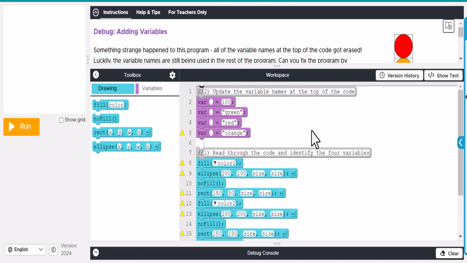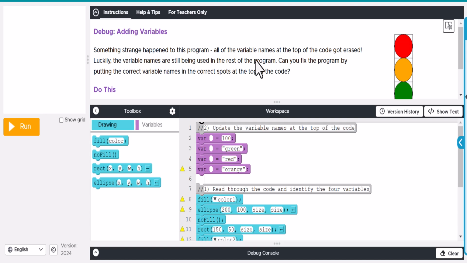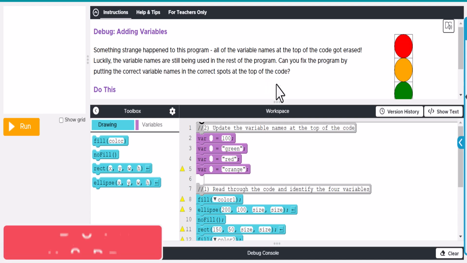In this video we're looking at Lesson 5, variables, in code.org, and this is a practice activity where we're debugging and adding in variables here. If we read through this, it says something strange happened to the program. All the variable names at the top of the code got erased. Luckily, the variable names are still being used in the rest of the program. Can you fix the program by putting the correct variable names in the correct spots at the top of the code?